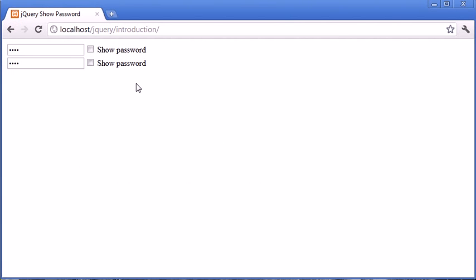So that's just a short but quite easy in terms of how it's written. It's not too much code, and a great way to add this to your page for every password field.